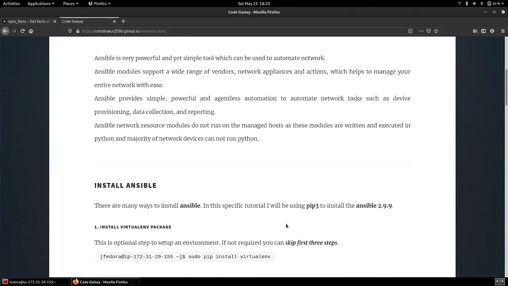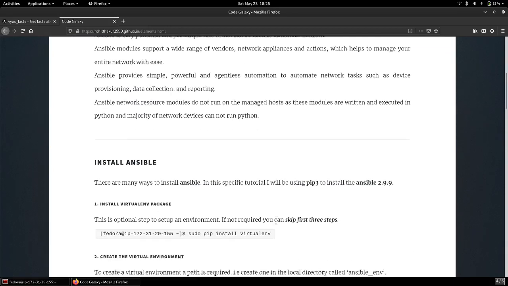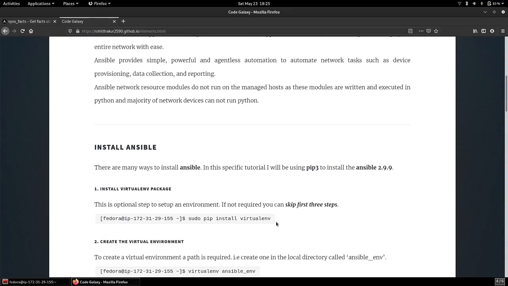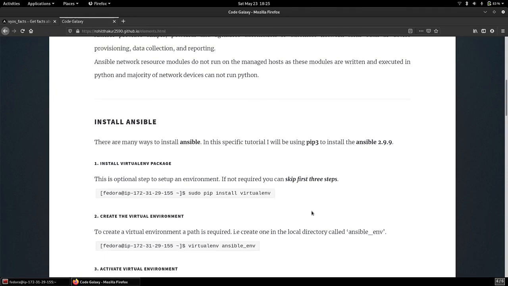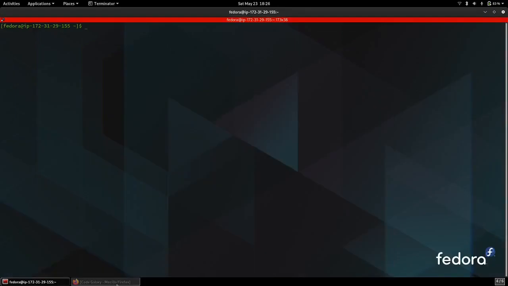Next is installing Ansible. I'm going to repeat these steps again. I think I already performed these steps in the previous video, but there was some confusion for some people, so I'm going to execute these steps again. This won't take much time. First I will install the virtual environment package. If you already have an environment set up, then you don't need to perform these steps.